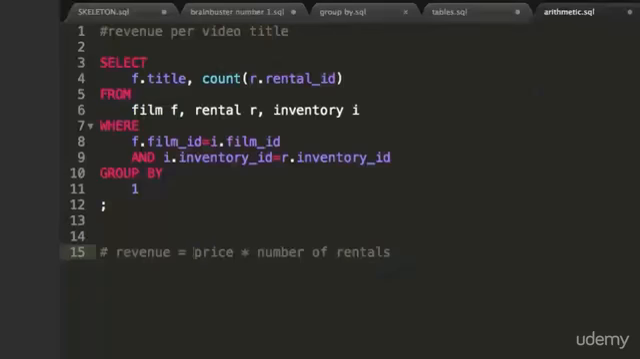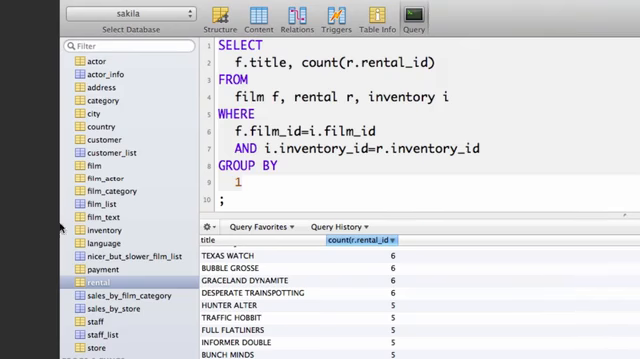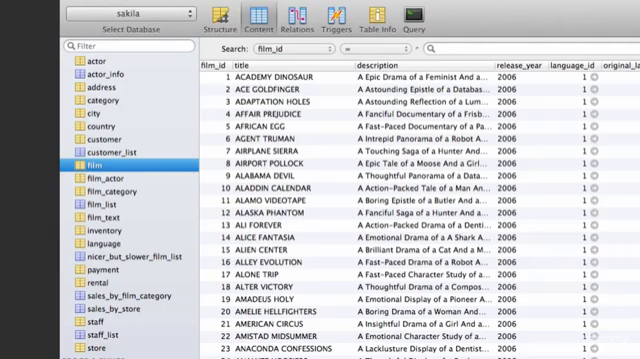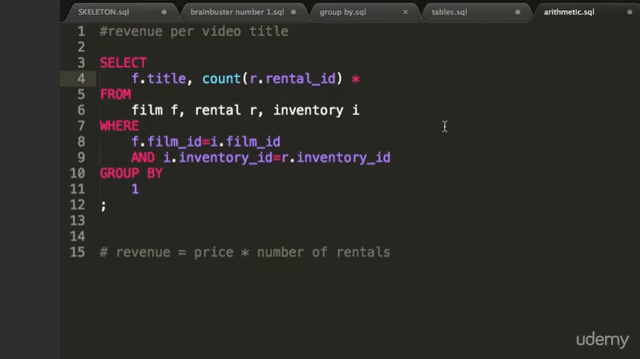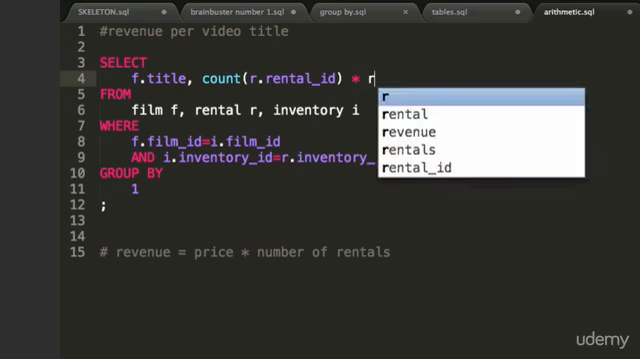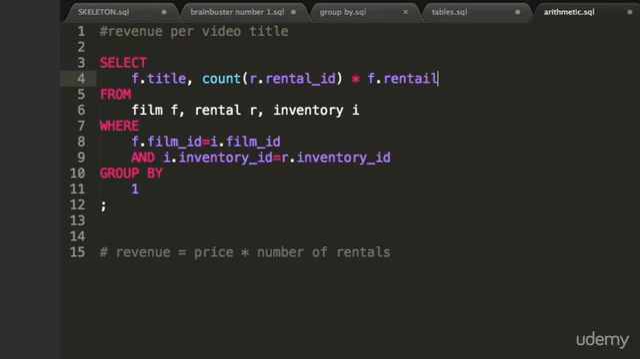And so we can add that formula into our select clause. The price of each movie, if we go into film, is the rental rate, correct? So if we want to do rental, we can do f dot rental rate, and this is going to be revenue. So we can actually call it that.